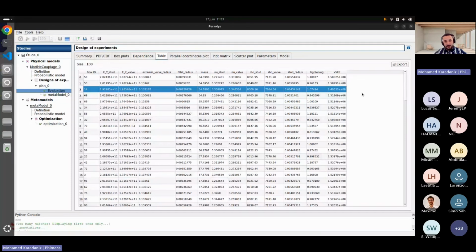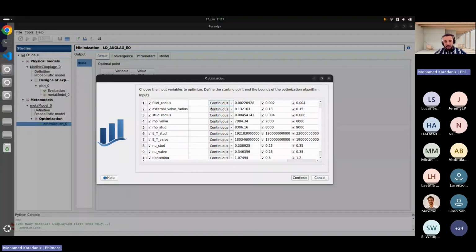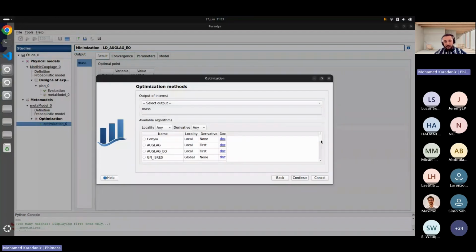So this line actually respects that condition and gives the smallest amount of the mass. One thing that we do is to manually copy these values of the inputs and give them as a starting point for the optimization. So this is about it for the optimization, I think. Next thing that we give here is the threshold for the von Mises variable of the constraint variable that we have. And then finally, we have the possibility to select the method that Persalys is going to use for the optimization.